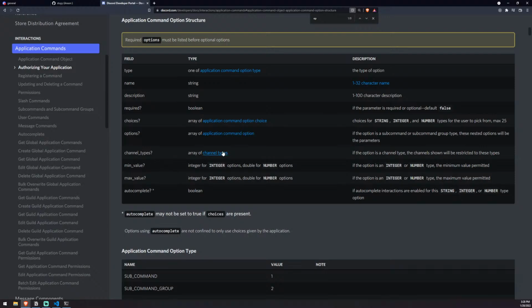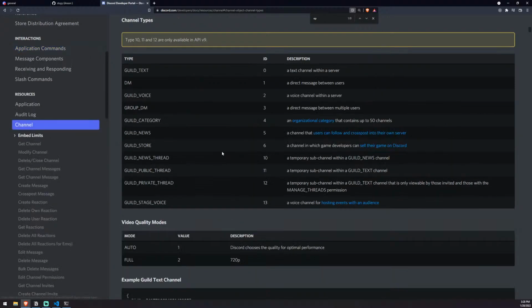Choices, options, channel type. Oh, I see. So you can do guild text, DM, threads. Oh, okay. So you can limit it to the type of channel.